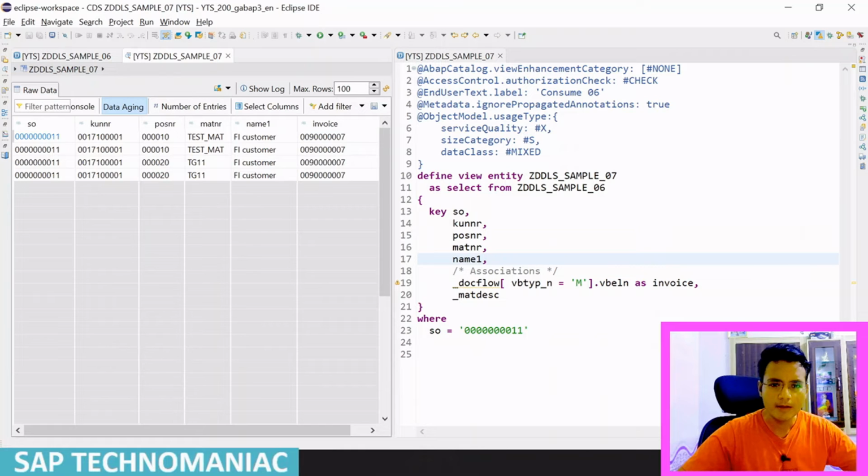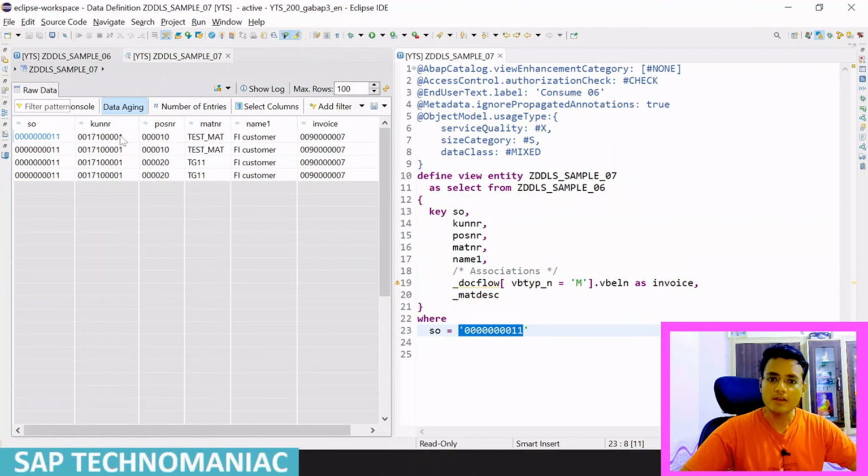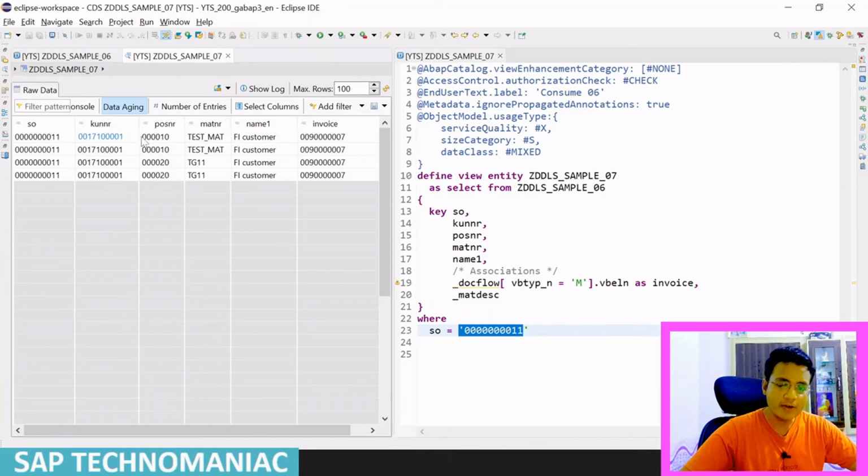Basically what is happening is that when we are going for this particular sales order, and I'm trying to get the invoice number for this sales order line item combination, it is returning 2, because we have 2 lines in the invoice table, in the VBFA table. Then again for this combination it is returning 2 again. So we are getting multiple data. I don't want it like that.